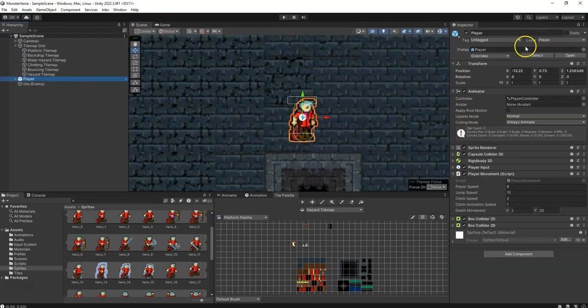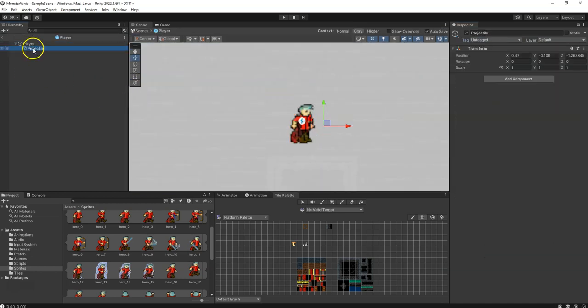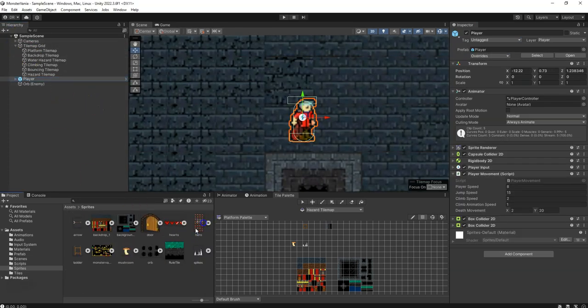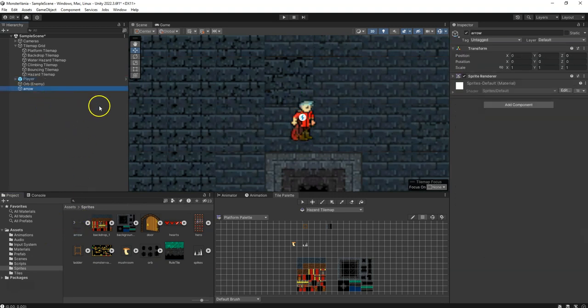Let's back out and make sure the overrides are applied, if there's nothing in there. So that's good, and we've created that projectile here, so we are good to go. Now I am going to collapse this and bring my arrow into my hierarchy so we can have that available and ready to go.